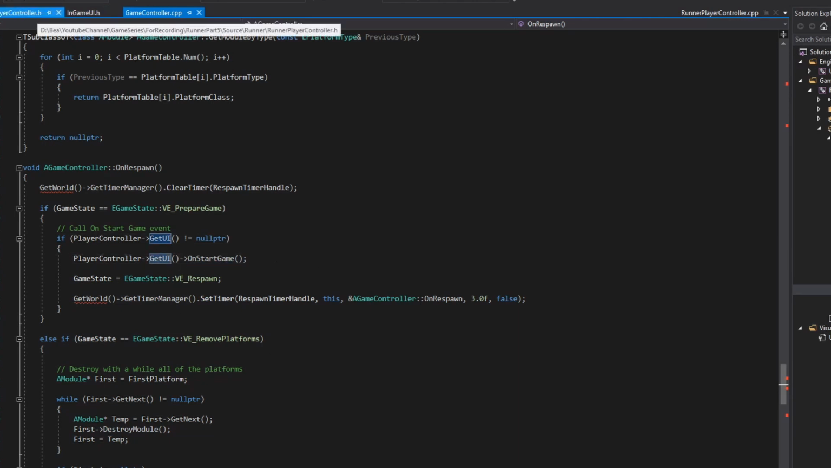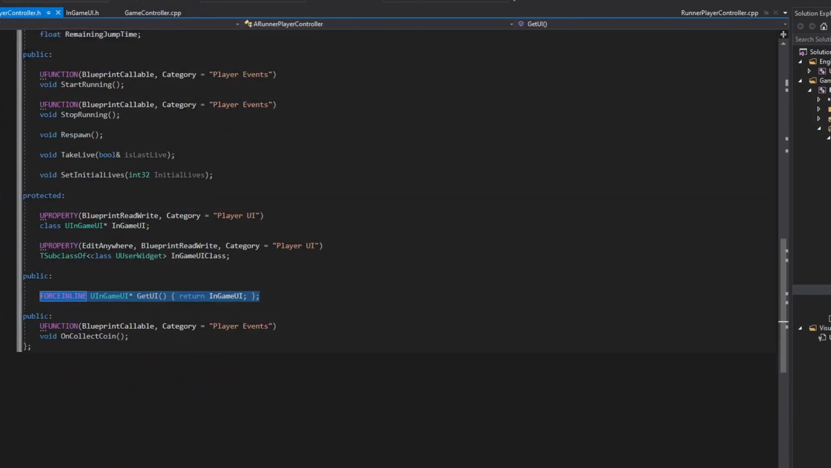This getter is just simply declared on the runner player controller, and basically it's forced inline, so it will compile only on the header and it will be faster. And I just return the in-game UI pointer reference. That's the getter, and that's it.